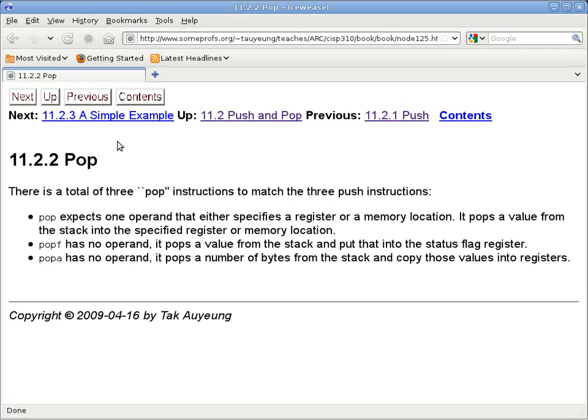Okay, so the next slide talks about the pop instructions. The pop instructions are basically matching instructions relative to the push instructions. The first one is just regular pop. It can be pop W for popping 16-bit content on the stack. It can be a pop L, which pops 32-bit content from the stack.